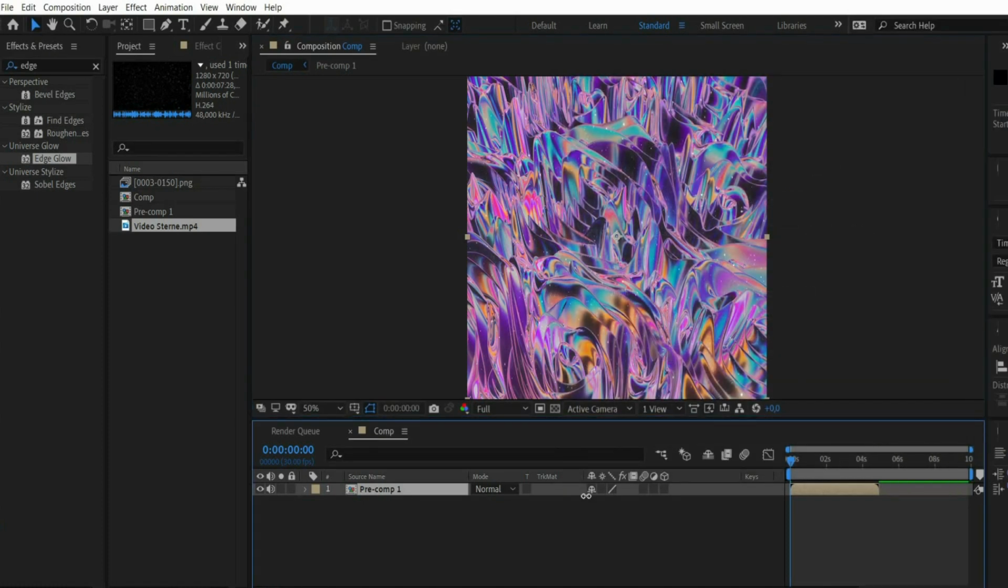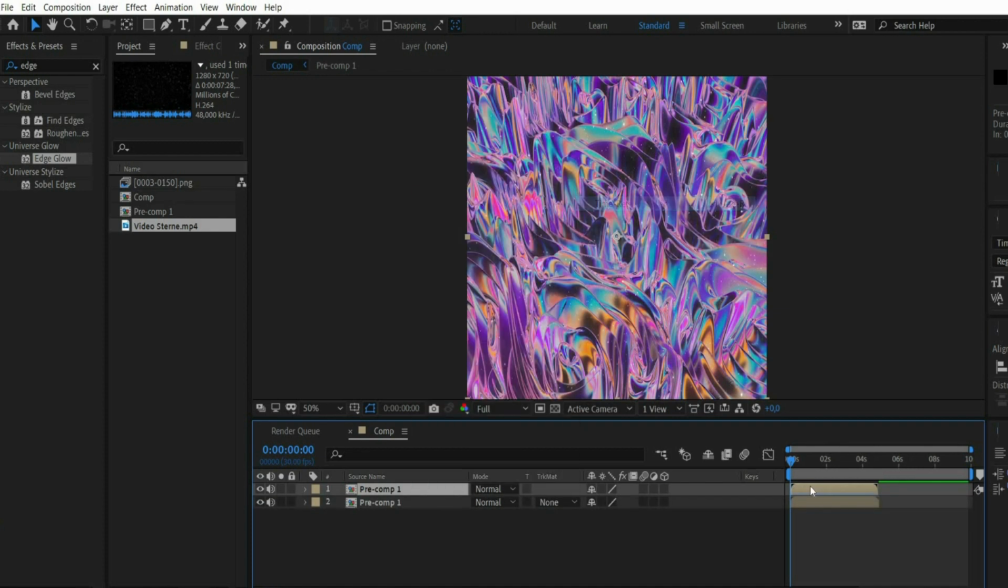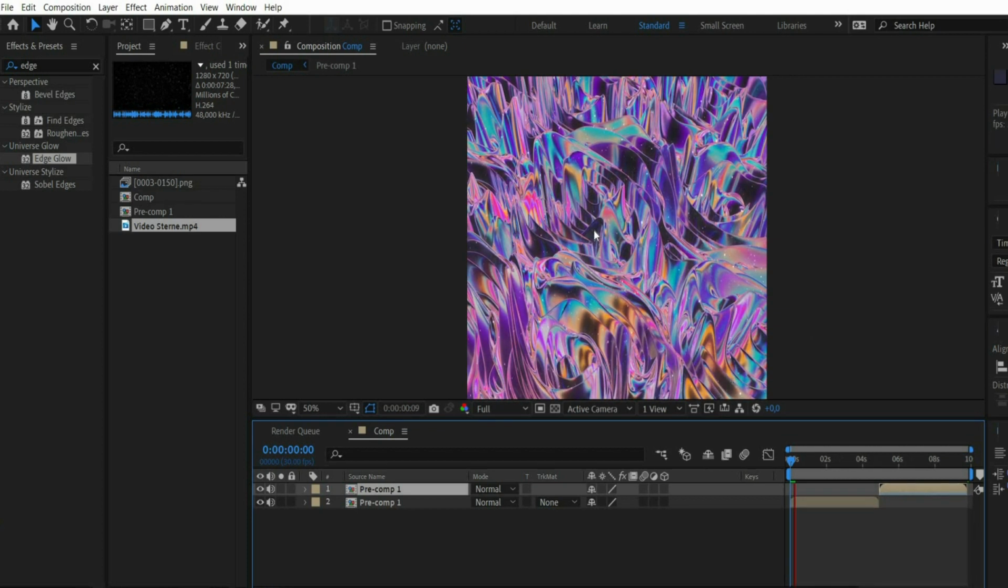Then we duplicate our composition. There we press with the right mouse button on it, go to Time and select Time Reverse Layer. Now the composition runs backwards and can be moved to the end of the animation. The animation is ready. Well done, arties.